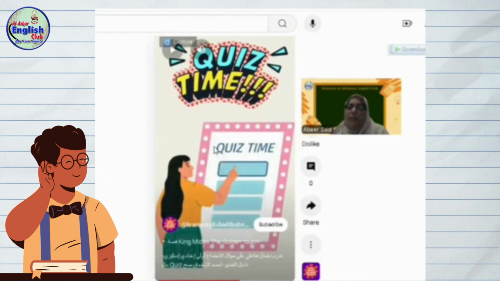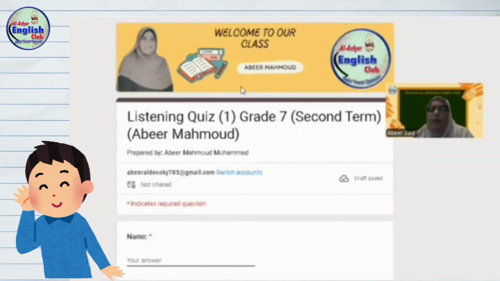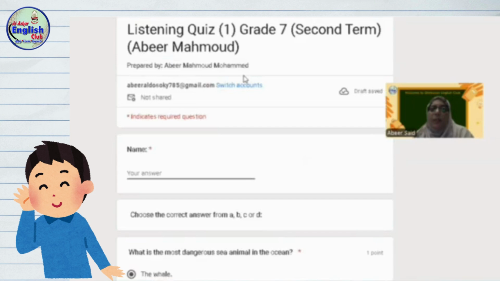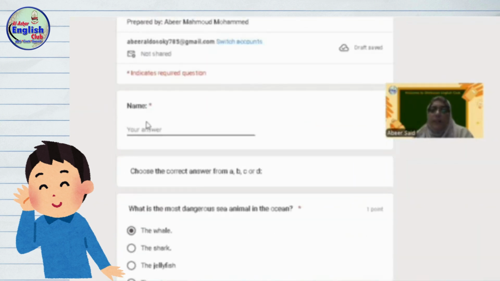Now, after he listens to the listening activity, he will scan this QR code, which will get him into the Google Form quiz. I will show you the quiz. When the student scans the QR code, it will get him into this Google Form quiz, which is a simple quiz, only 4 questions based on the listening text.